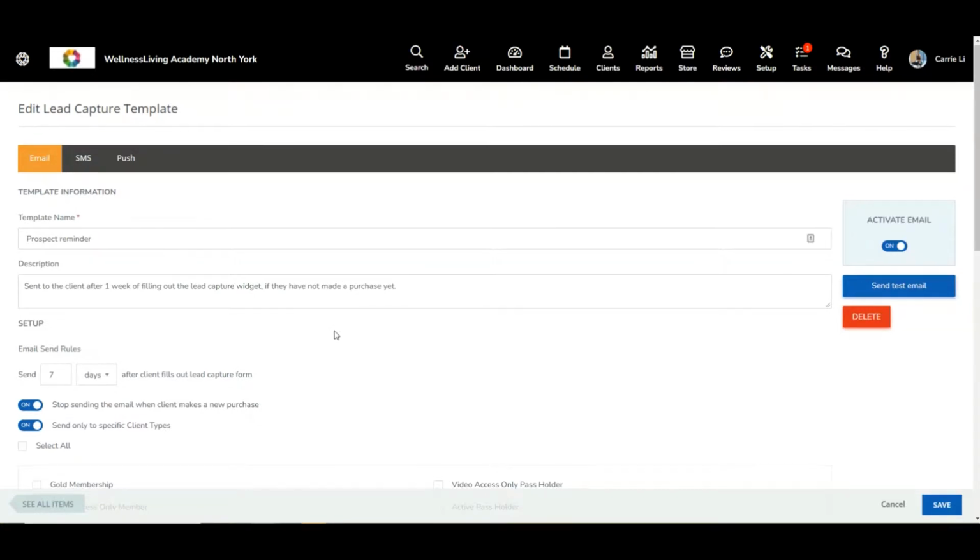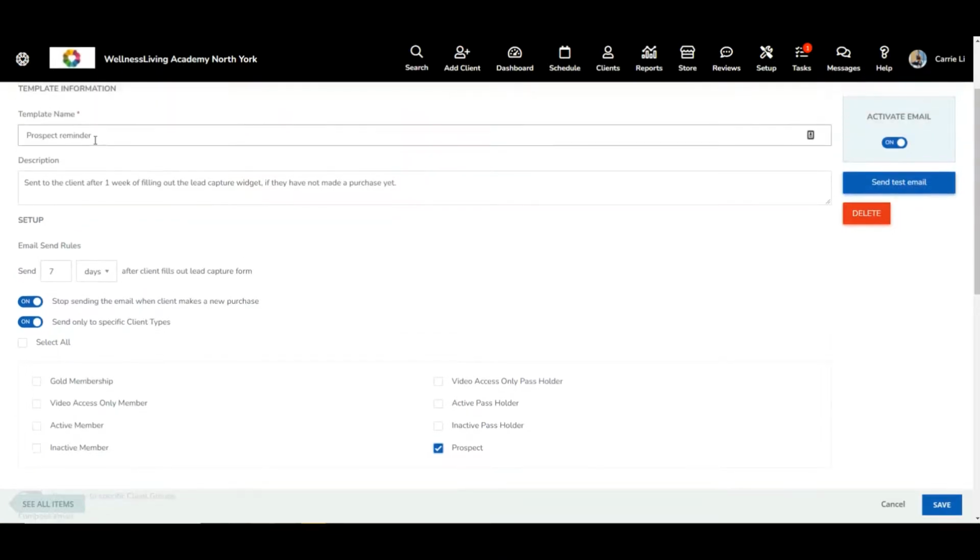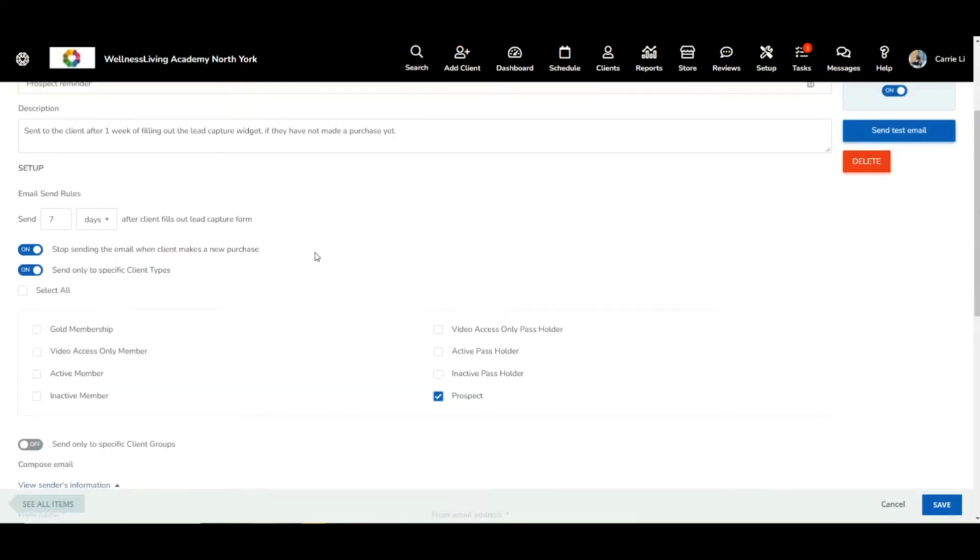So what I've done here is I've set up an email send rule so that it sends 7 days after the client fills out a lead capture form. I've also enabled stop sending the email when client makes a new purchase, because if they've already made a purchase, which is either a package, a membership, or a session pass, this really no longer applies to them because I've successfully converted them into a client, right? So I can enable this so that if they've already made a new purchase before the send rule of 7 days, don't send them this email. I don't want to spam them.